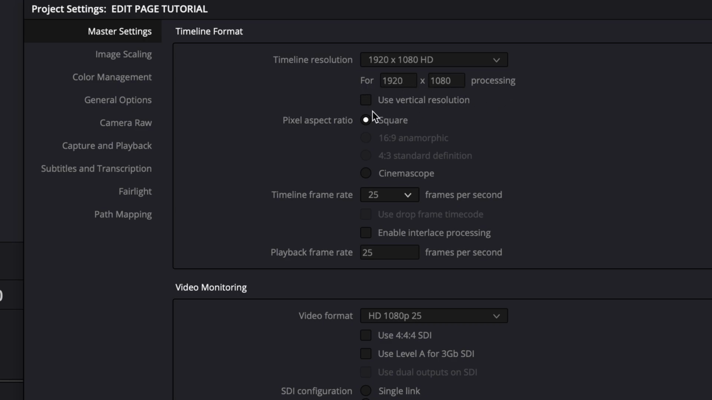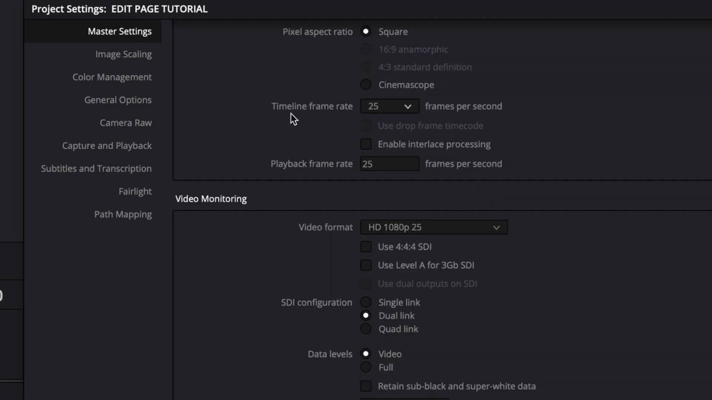Okay. Another thing you want to change is here, timeline frame rate. When you come here, you have different frame rates. But now remember, what is the frame rate of your footage? The frame rate of our footage was 25. So you want to put this at 25.